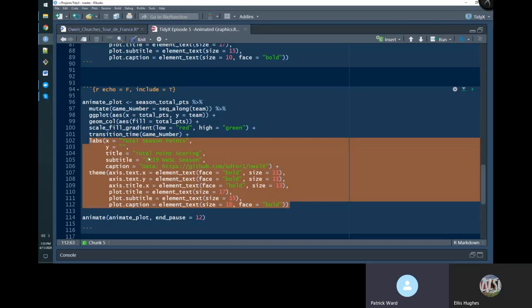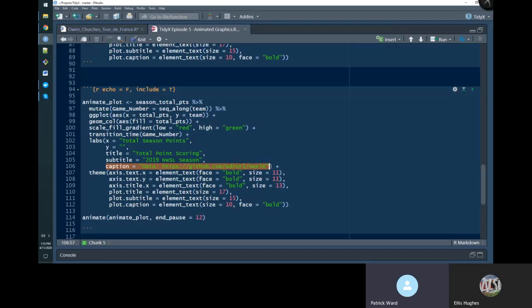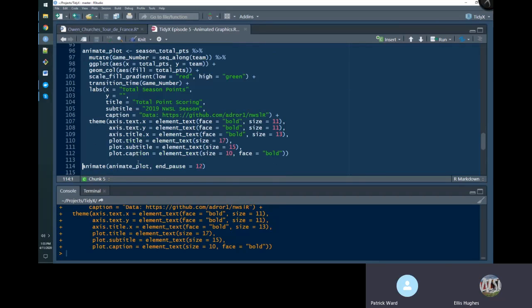Labels, I have a caption there that gives reference to the data and where it came from, which is always important. And then the themes are all just relative to how I want my x-axis and y-axis and plot and subtitle and plot title and caption to look. So we run that. And then we run our little animate function over that plot.